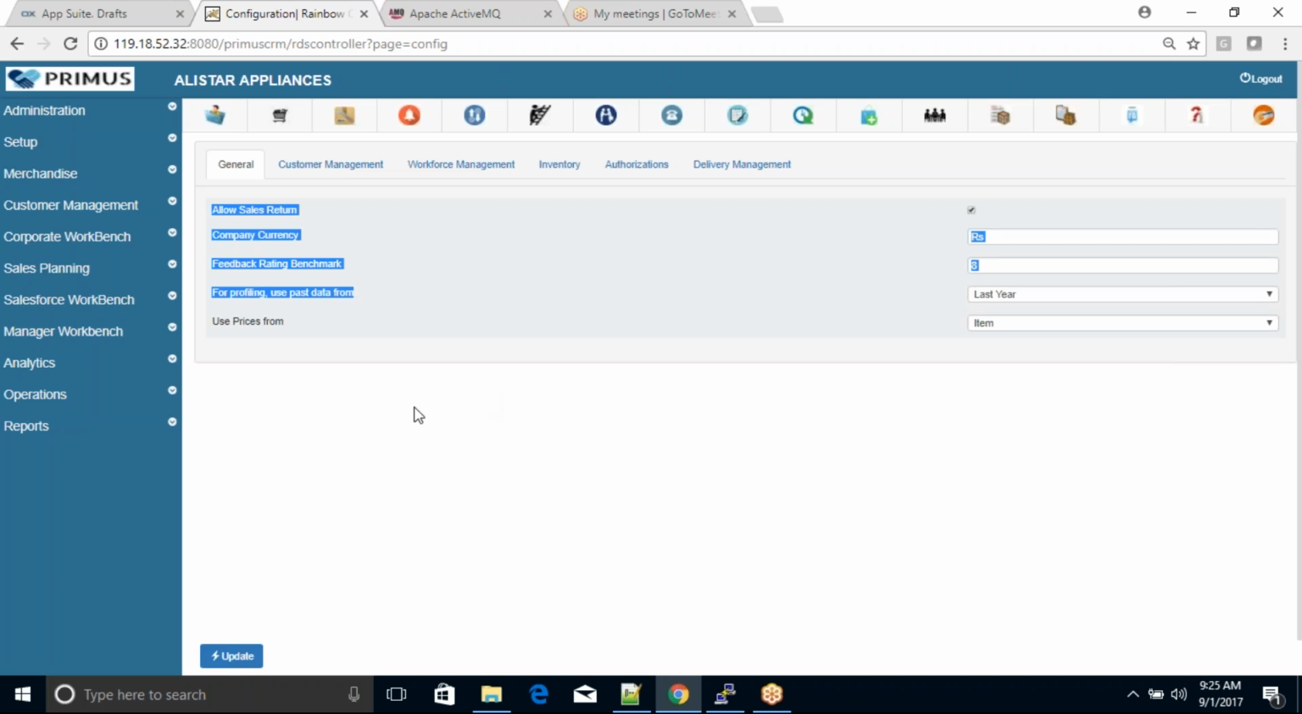The next parameter is for profiling, use past data from. It's mostly when you do the customer profile or item profile, you are seeing the data from this period. Again, I think we have explained that before, the items and SKUs, SKU variants, also where we are setting the prices. Let's say for items like a mobile phone or refrigerator, it would make more sense to set the prices at the item level. But if the same item is sold in different quantities, let's say a pencil is sold individually or as a pack, those kind of things, from the SKU level itself, the price may change. That's why we have this configuration.